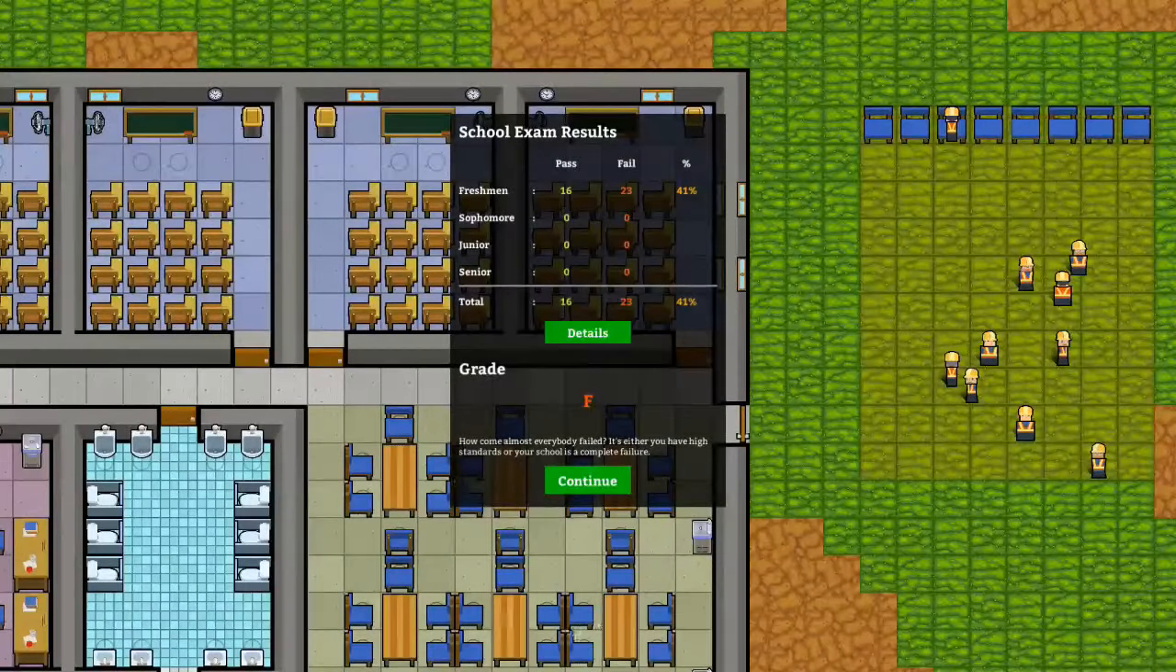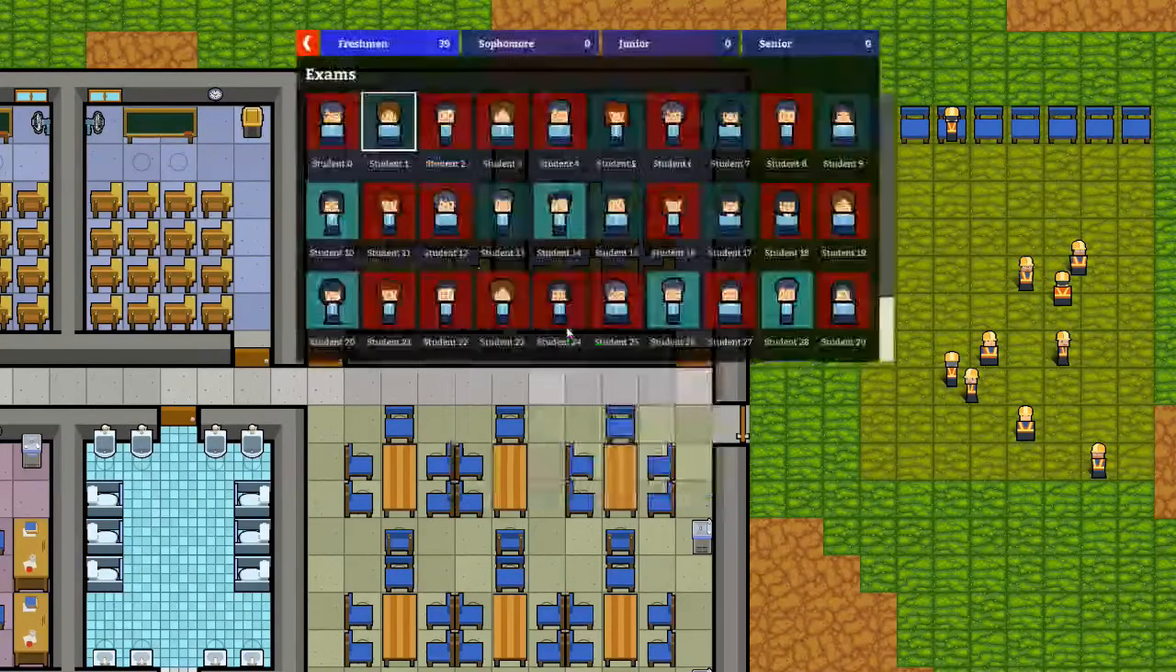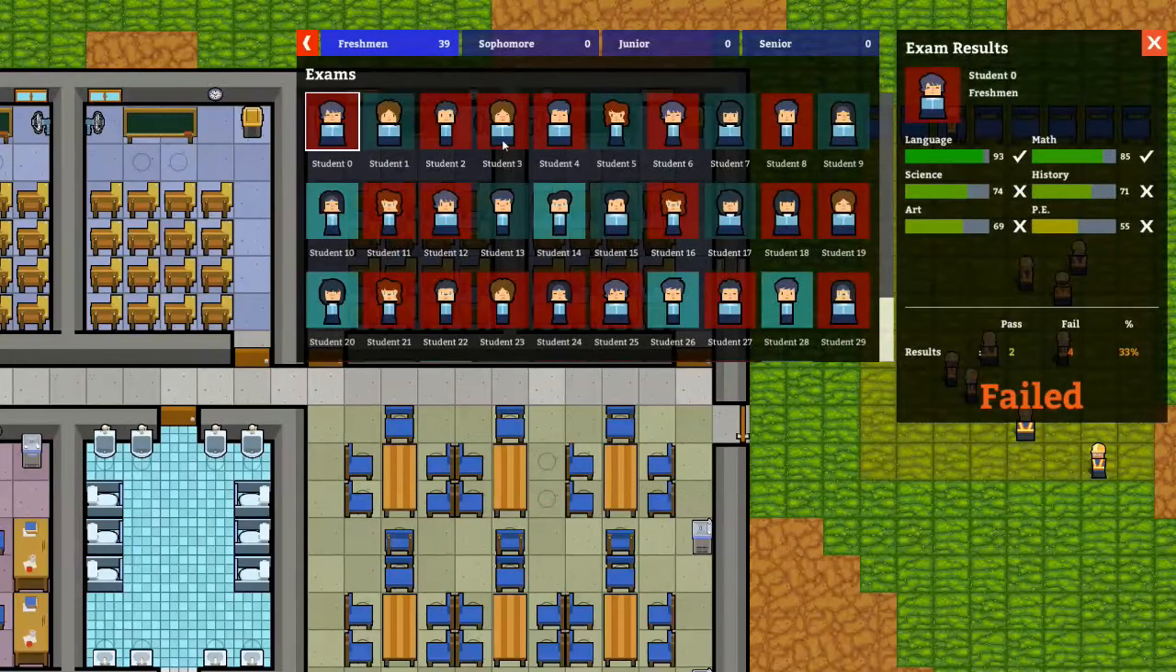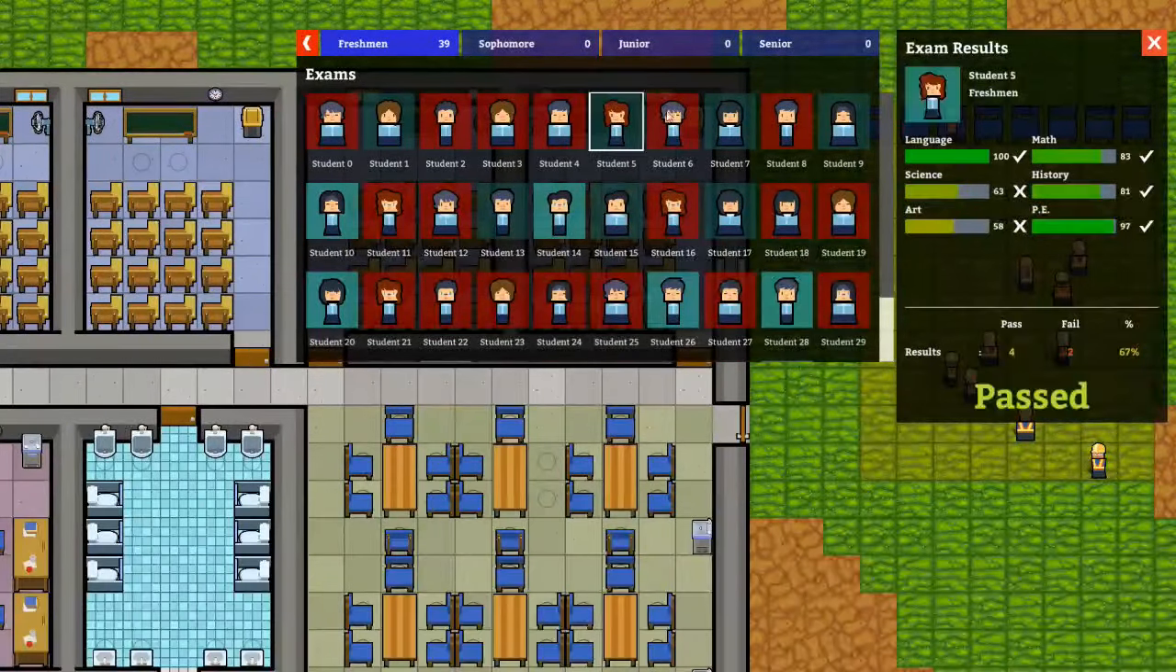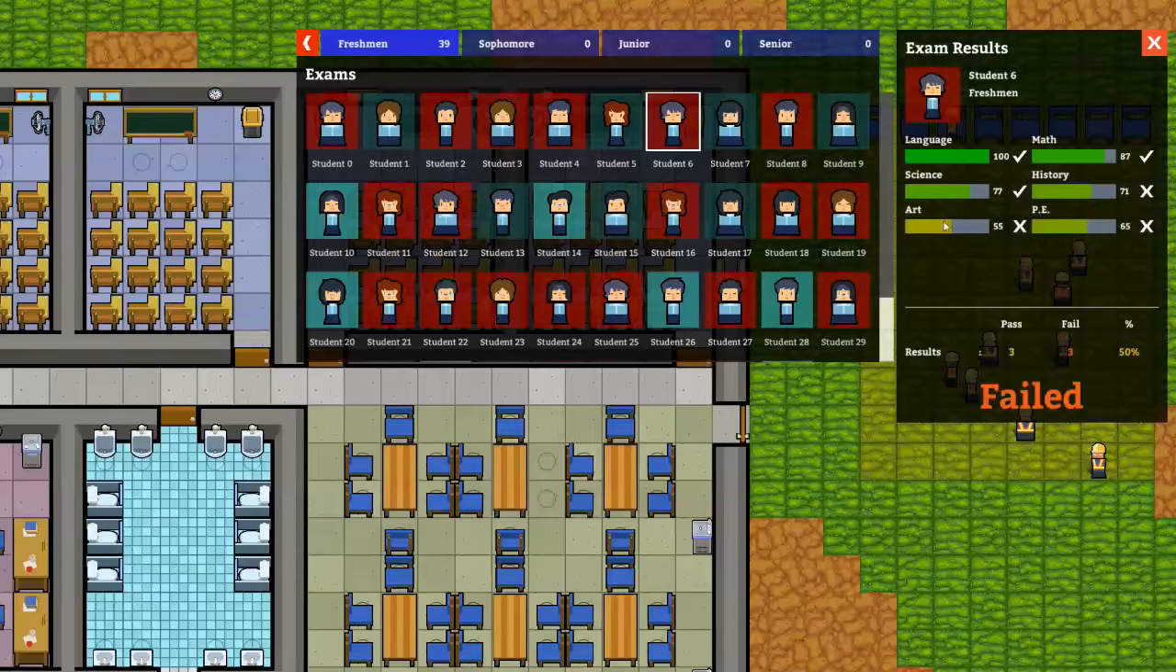So, for example, here we can see that 16 students passed their exams. Unfortunately, 23 failed. That gives us a percentage of 41%, which is a failing grade. You can click on the details if you want to check out the specific students that passed or failed. So you can see here, these are the different subjects that they took their exams on and whether or not they passed.